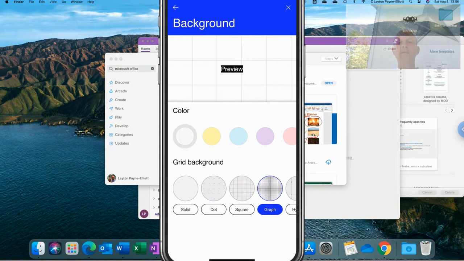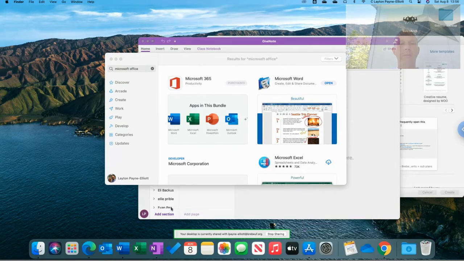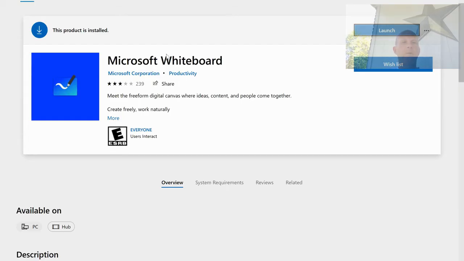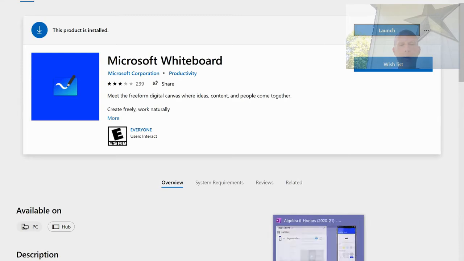So the only disadvantage for Mac people is that there isn't a separate app for Mac users. There is a website, but you don't need to worry about that at the moment. If you're on a PC, go to the Microsoft Store and grab Microsoft Whiteboard. If you're on a phone, go and grab it as well. That should take care of the Microsoft side of things.